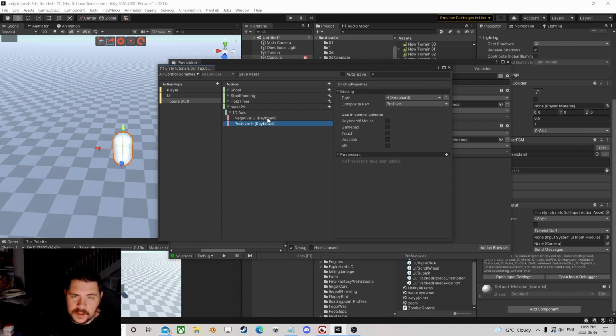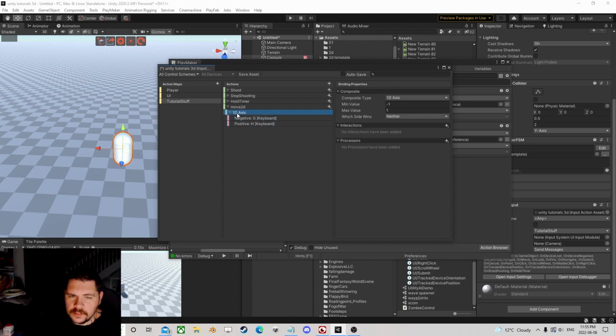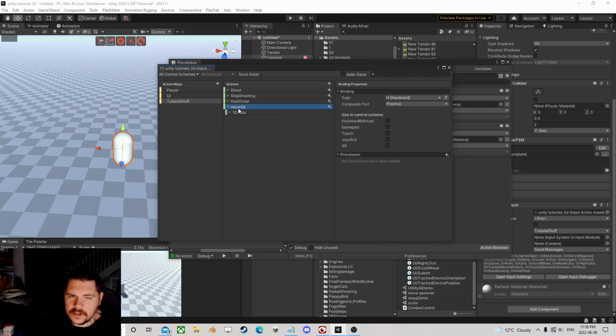And that could be like a joystick or anything, right? And you can make multiples. Like we could have G and H, and we could also have 1 and 2. Whatever, you can have as many of those as you want. Right? So we now have a 1D axis with a negative for G and a positive for H called move 2D.